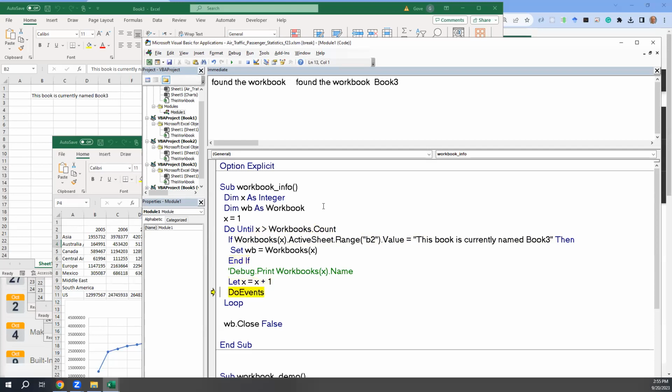No. How many do I have open? There it is. So it found that one. I'm going to keep going. So now WB has been set. I get to the loop, back up to the top. Is X larger than my workbook count? Yes. So let me out of the loop. And now it's going to close that workbook.